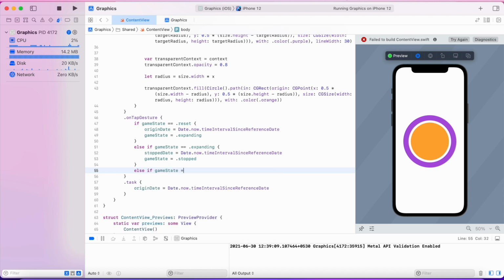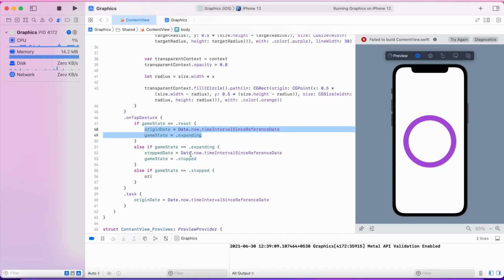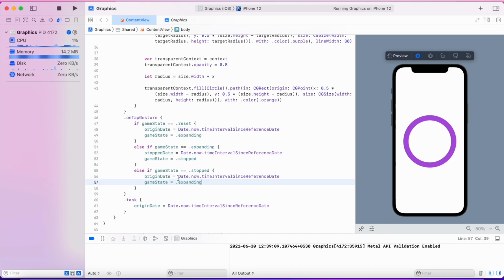Now let's handle the case where game state is stopped and we tap on it. What should happen is when game state is stopped and we tap on it, it should just reset so that we can begin playing again. And if we run the app and we tap to stop the circle, we can tap again to go back to playing again.